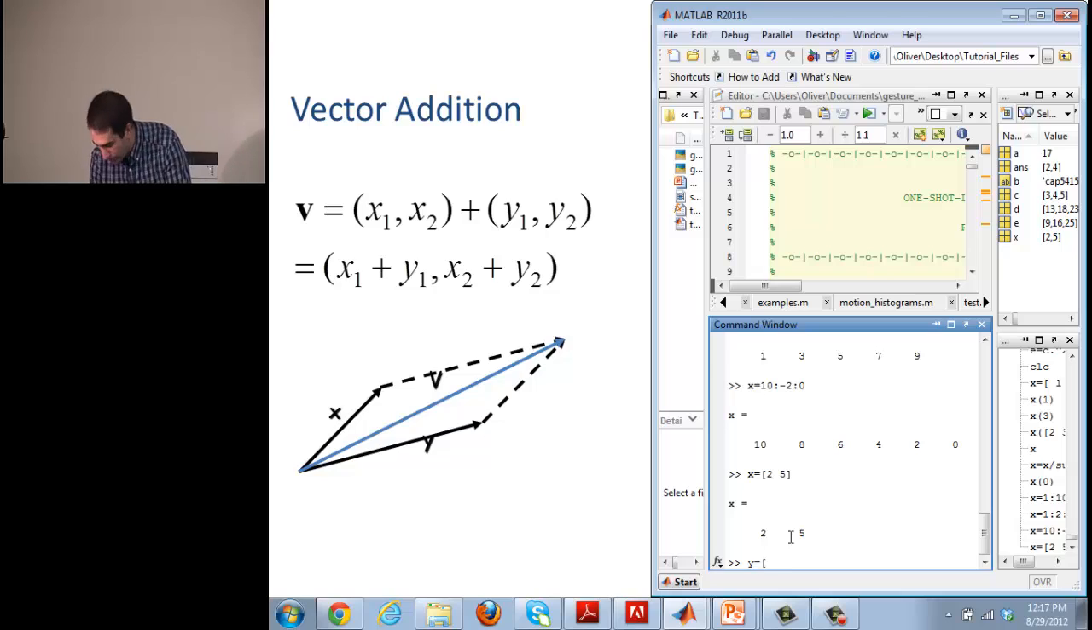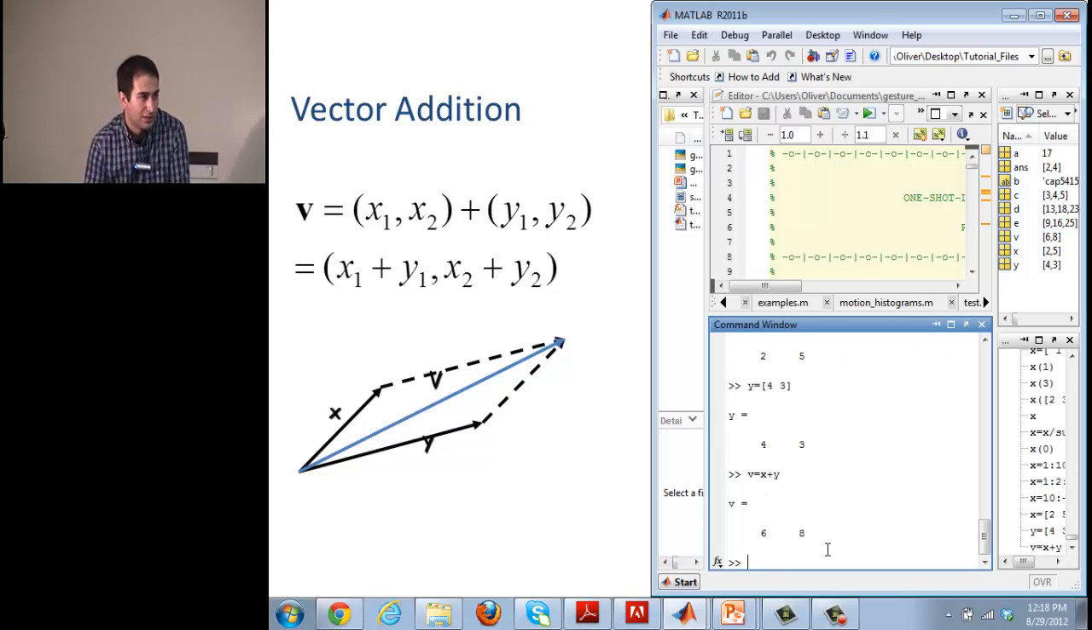So y is equal to 4, 3. Let's say I want to sum these and it will be my v vector. So I can just do v is equal to x plus y. You don't use any for loop here. If you use for loops in Matlab, it will make your program much slower, so you should always try to avoid for loops.